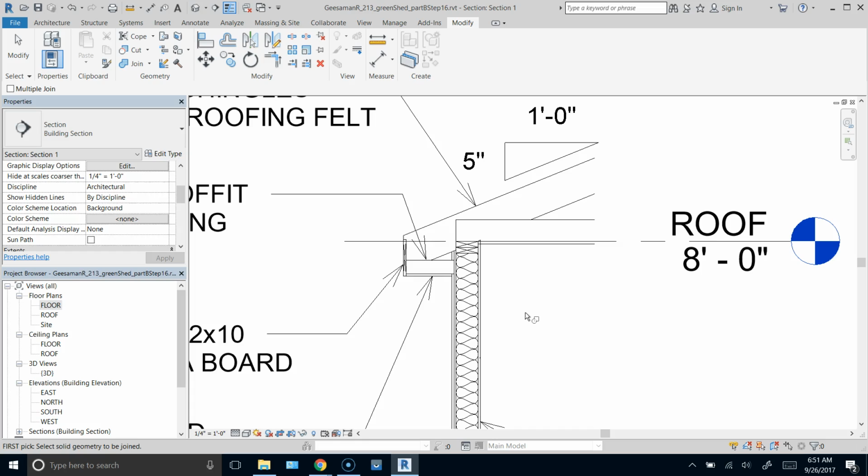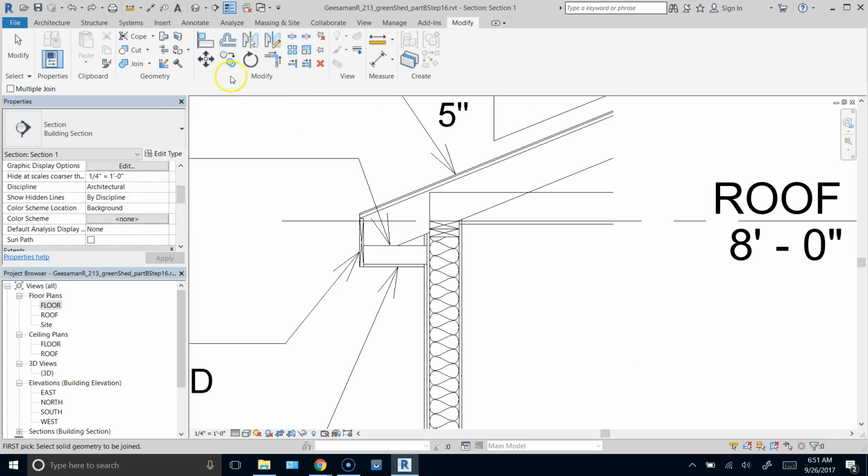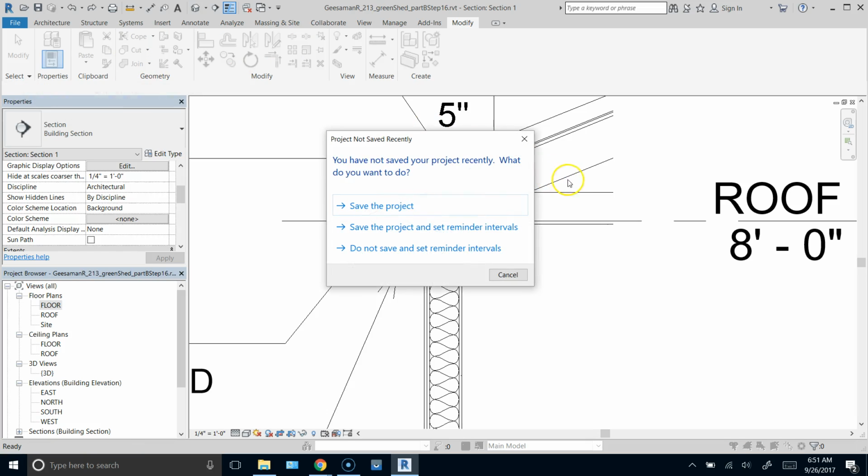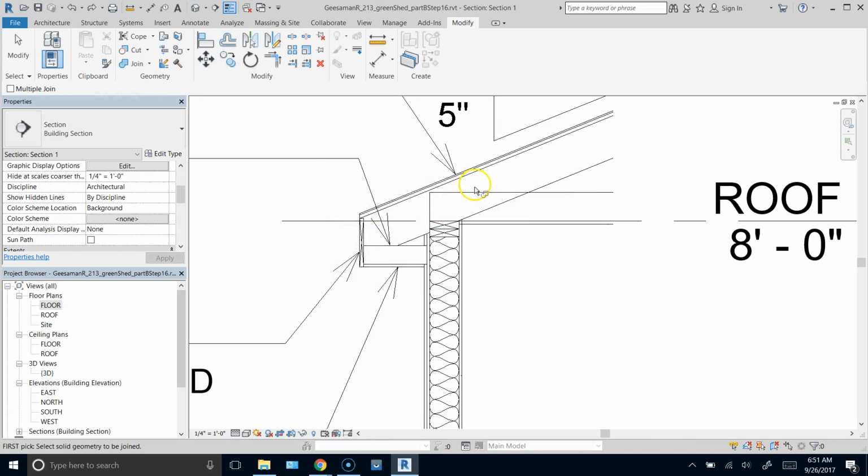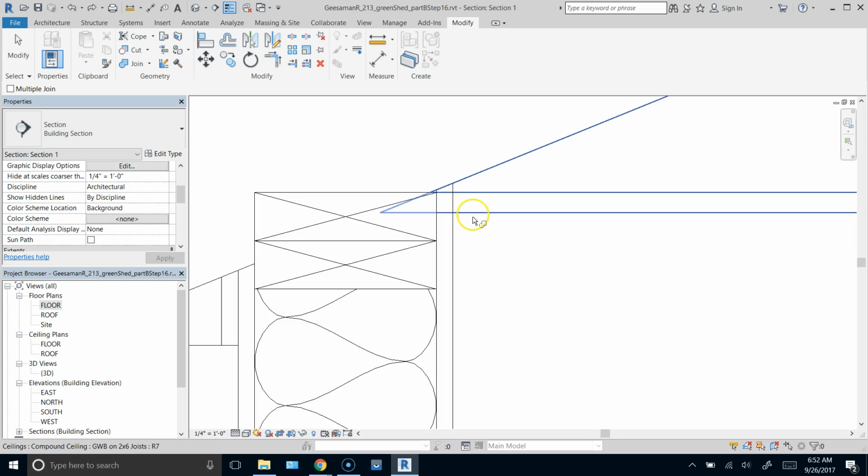Well, that was interesting. It took away my finish on my roof. Not a big fan of that. Let's undo. How about if I choose a different order? Let's save my project, okay. Choose the roof and then the ceiling. Ah, much better.